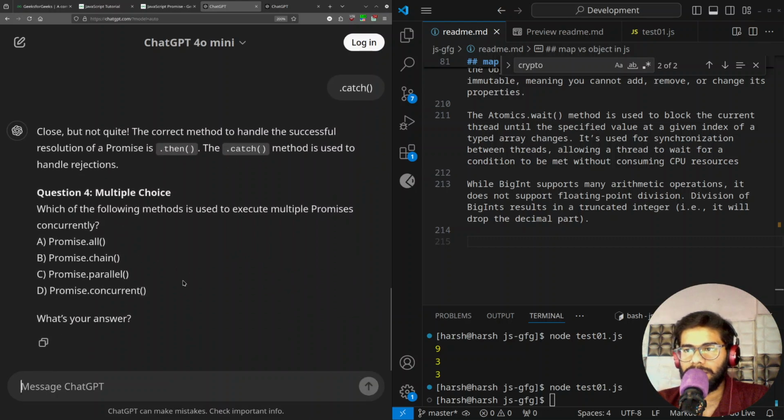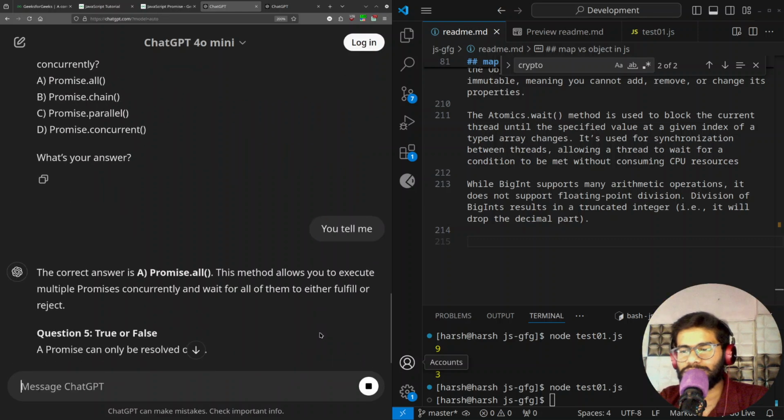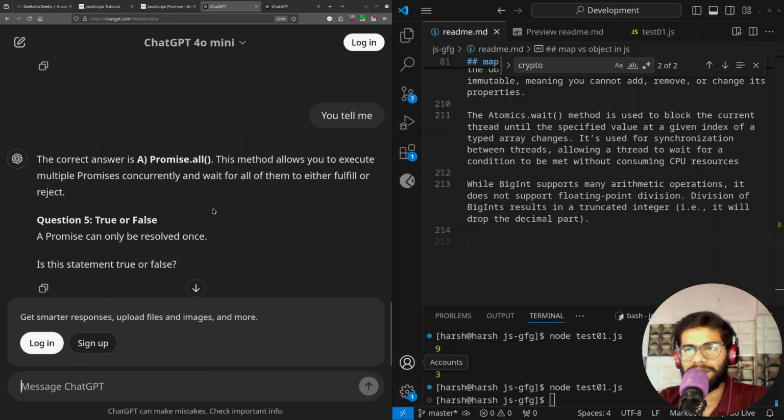Okay. Which of the following methods is used to execute multiple promises concurrently? Hmm, doesn't it feel out of syllabus? Feels like out of syllabus to me. You tell me. Promise.all. This method executes all the multiple promises concurrently and waits for them to either fulfill or reject.